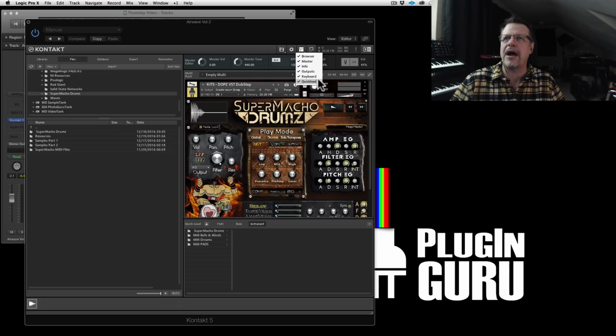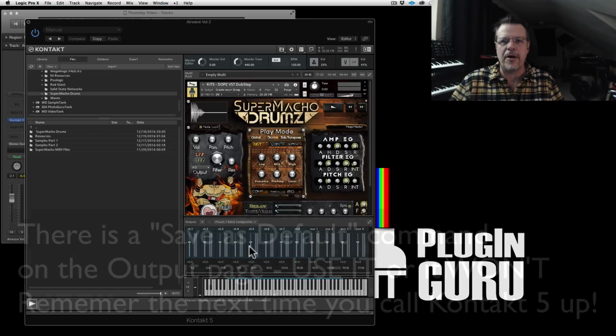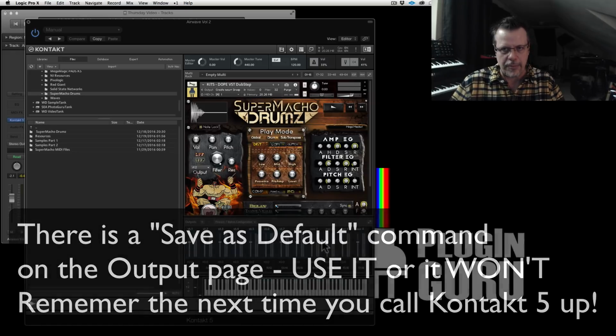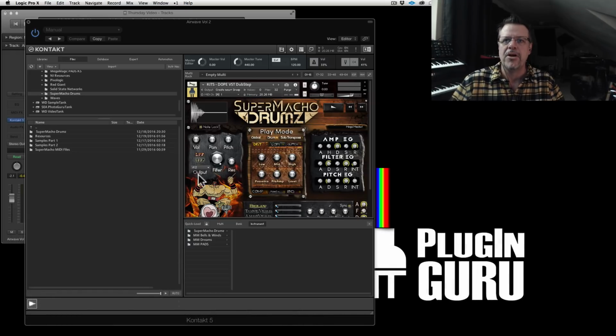You have to make sure that your outputs are set up appropriately and saved so that each time you call up Kontakt, these outputs show up, okay? So that's how the output section works. Very handy, very powerful, and all that kind of stuff.